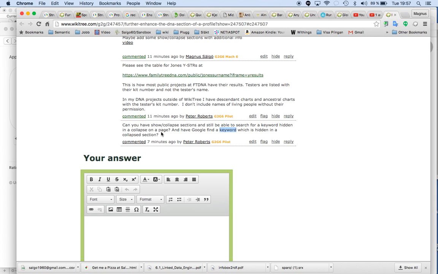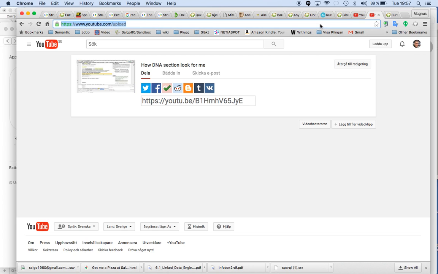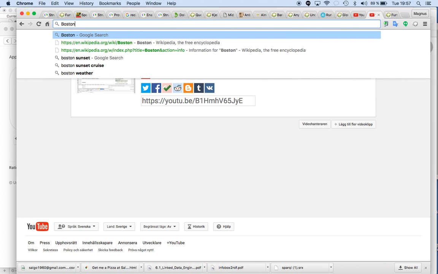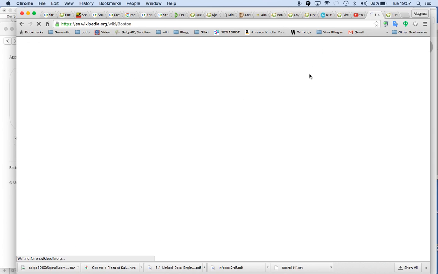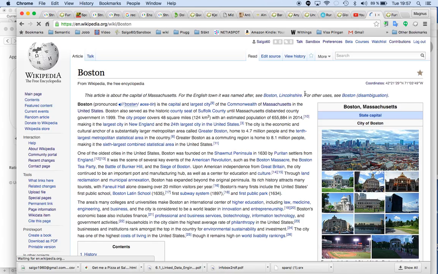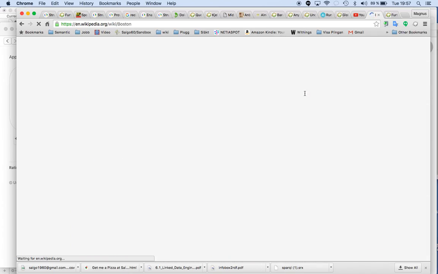Can you have collapsed sections still be able to search for a keyword hidden in a collapse? What do you mean by keyword? And have Google find a keyword. Google, I think, has no problem, I will show, but we can try how it looks. And why not expand it if you would like to search in it?